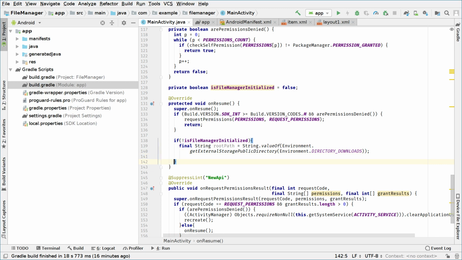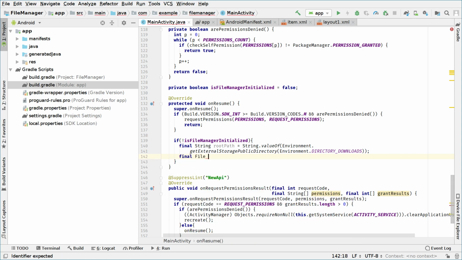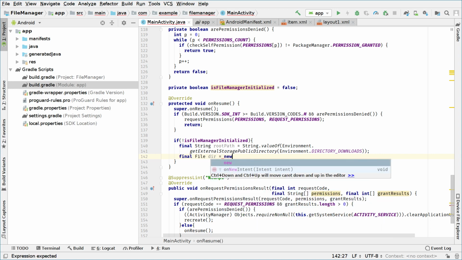Okay, so we have a string with a path, and now we want to access files, or in this case a directory. So we're going to say final File, and we'll say dir, for example, new File(path).